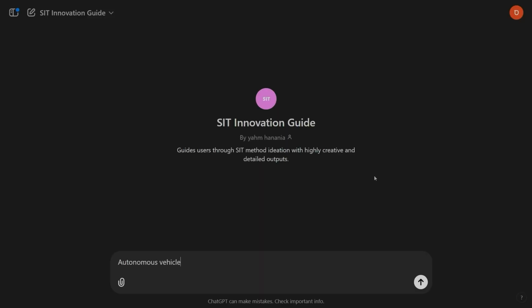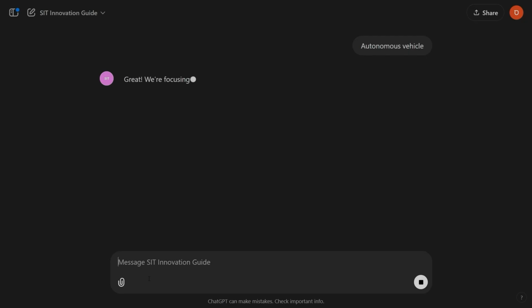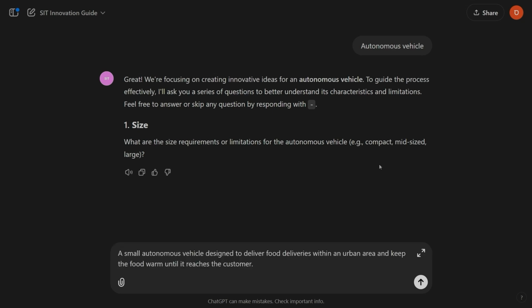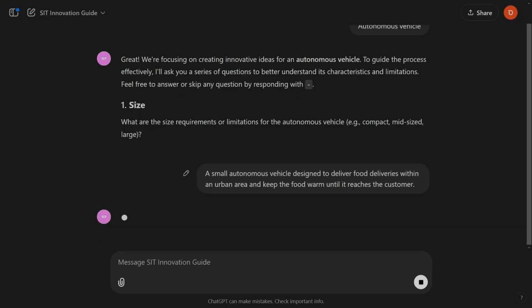Now we'll test the product we plan to develop using the SIT tool we built. We've chosen to demonstrate this with autonomous vehicles. We'll send the request. And it essentially provides us with options for limitations that we can incorporate. I had actually outlined for it the product's intended use, a compact autonomous vehicle specifically designed to transport food for deliveries within an urban setting, ensuring the food remains hot. We'll send it these constraints.